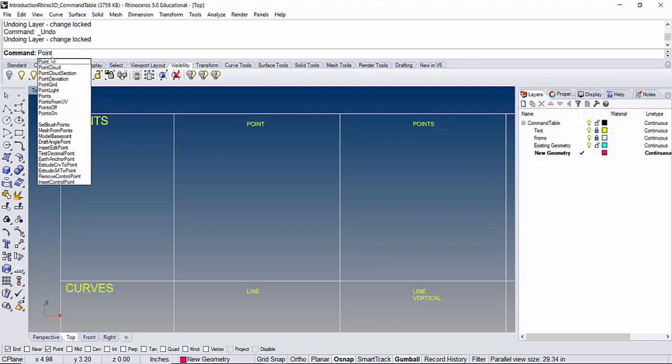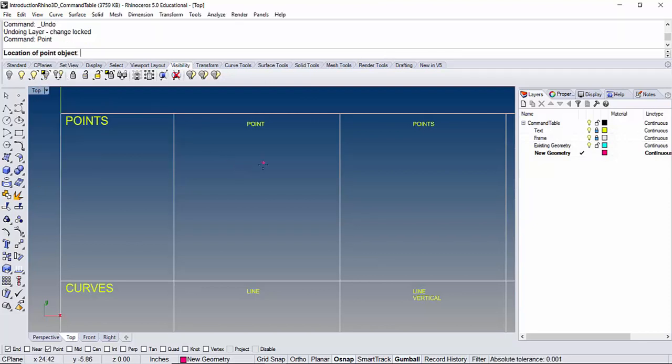I'm going to type point, enter, and then your cursor turns to an active point icon, so you can place this wherever you want. We also saw that the command point only allows you to create one point at a time. However, if you right-click or press enter, the command will become activated again, and you'll be able to repeat this multiple times.